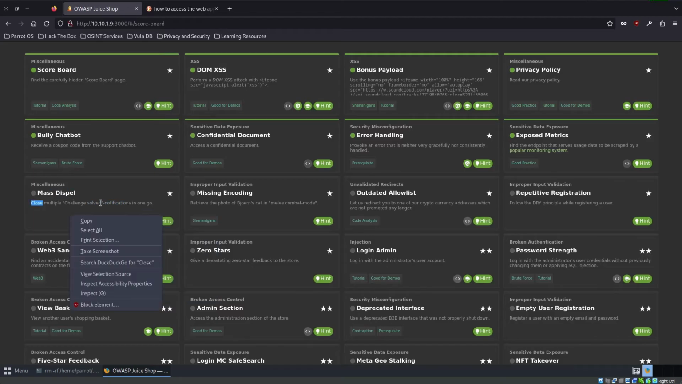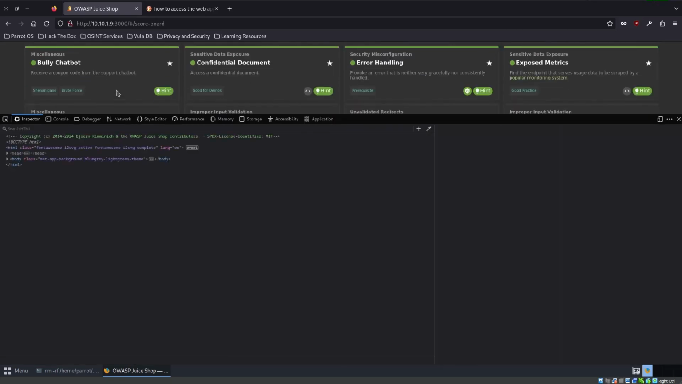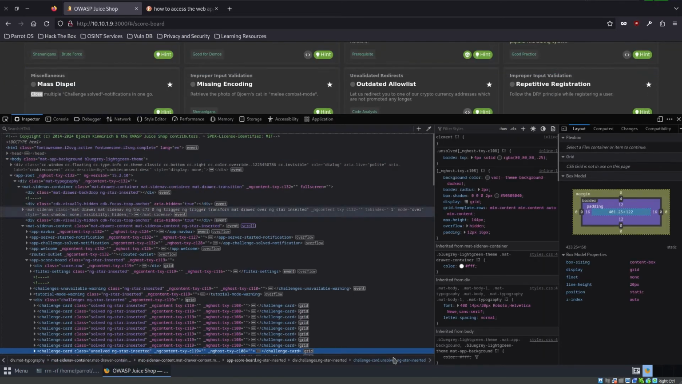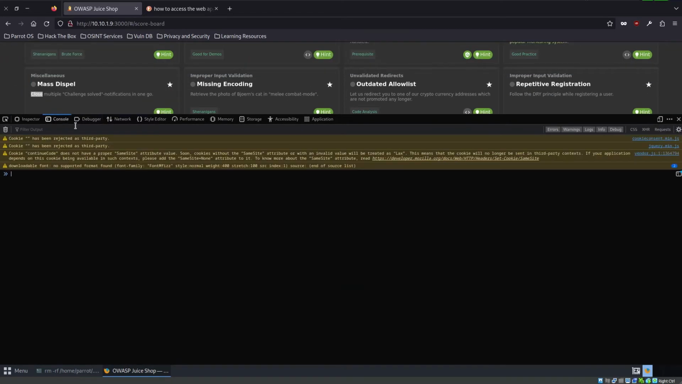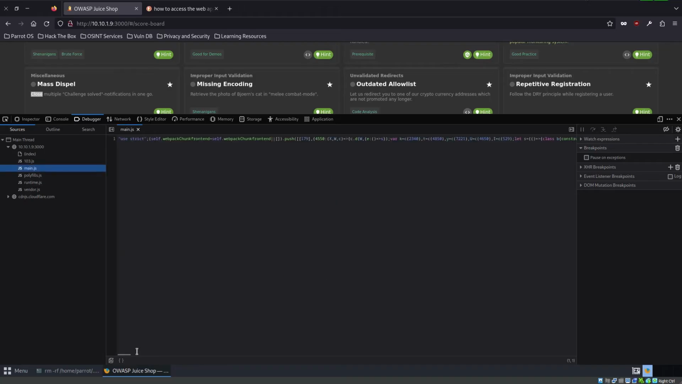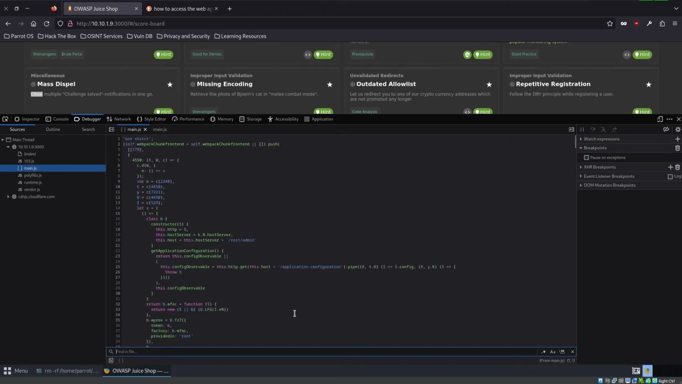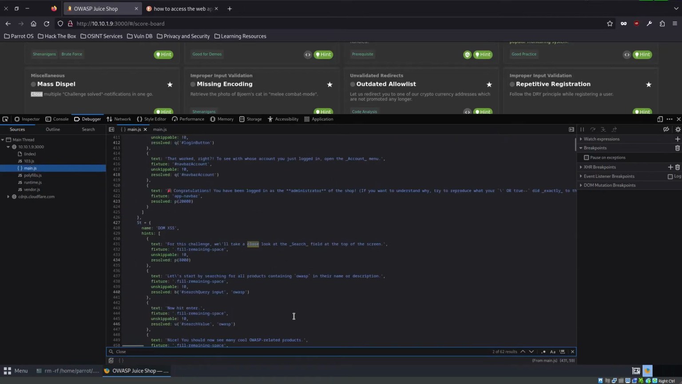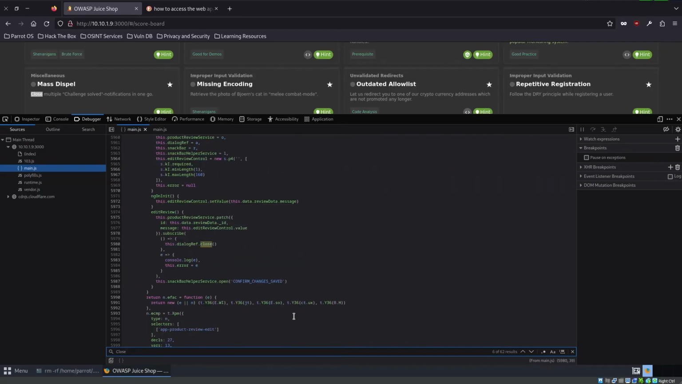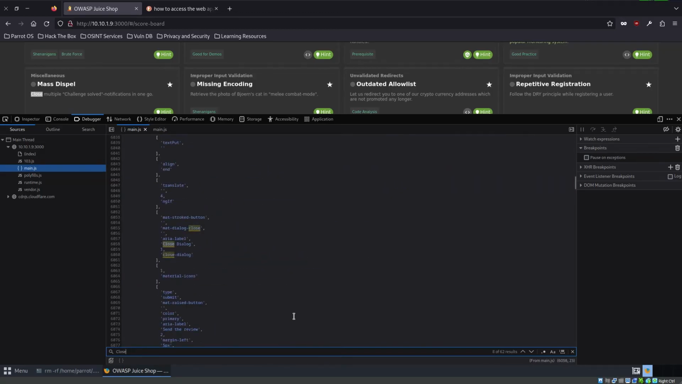A good idea is to look for clues in these requirements. Let's see, close. We have 62 closes. Dialog, close, dialog.